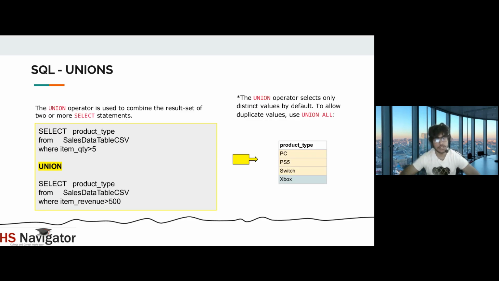Okay, now let's look at unions. The union operator is used to combine the result set of two or more select statements. So as you can see here, we have select product type, which is the field name, from table name, and we filtered it for item quantity to be more than 5. So let's say these are the three product types that came out. And then we could say union, select product type from this where revenue is 500. So this is the result of our second query, which is Xbox, and we're simply joining that to the result of our first query to return all four together.